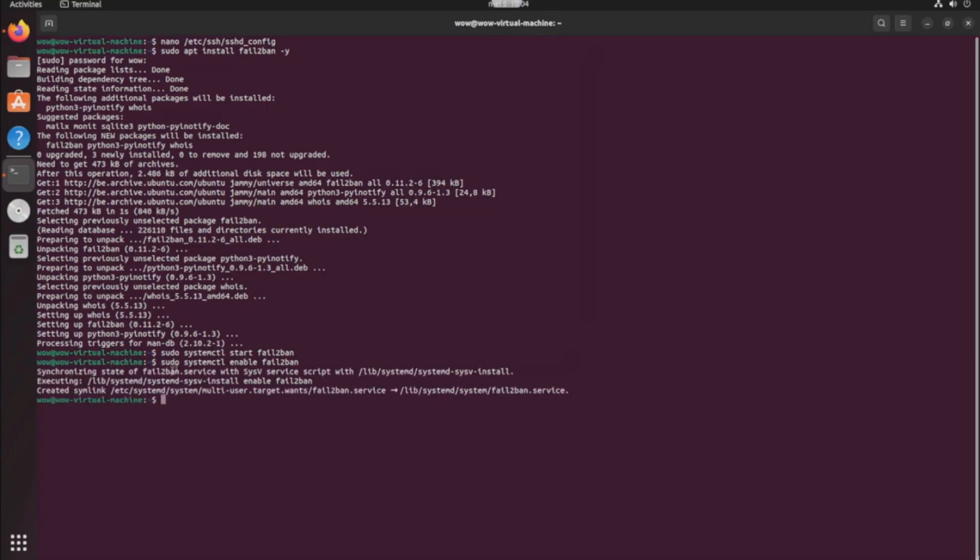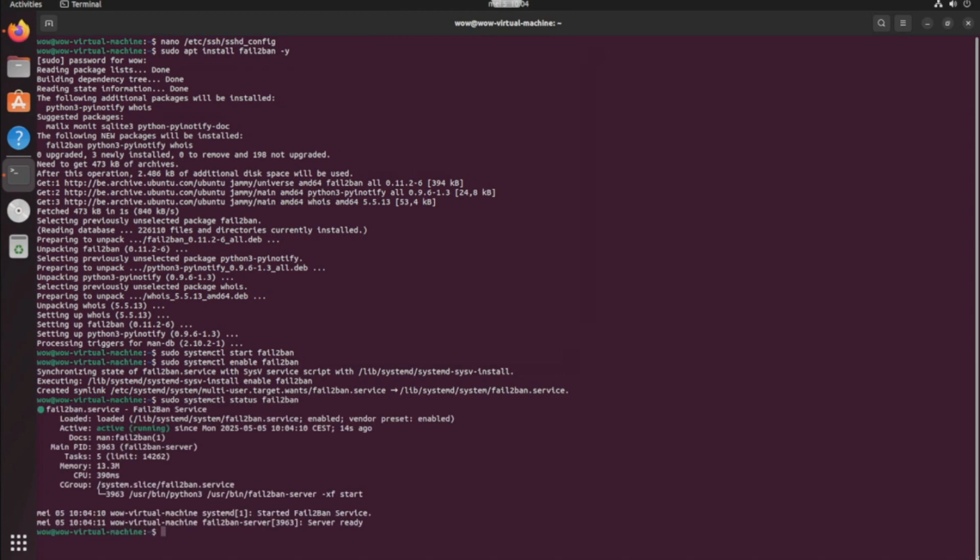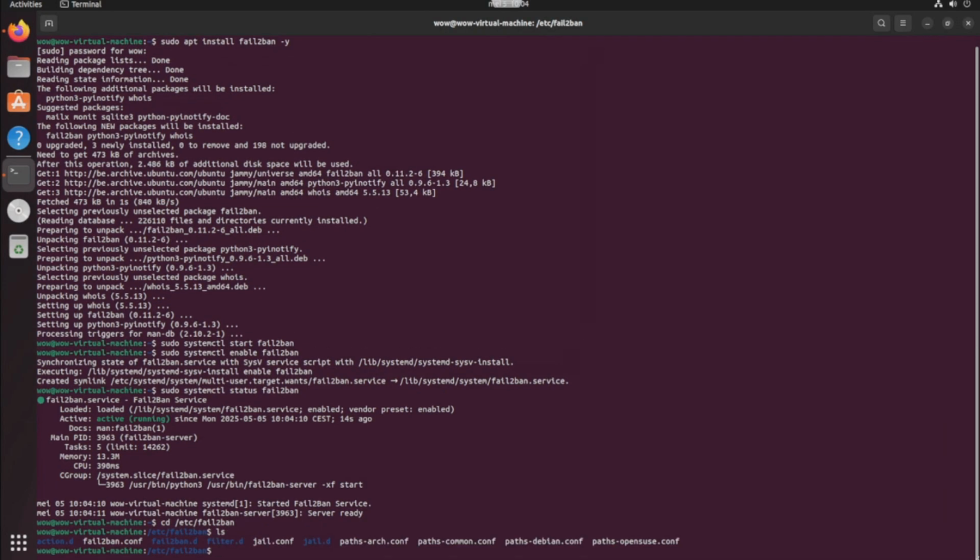You can see that now it's synchronizing and getting ready to go. Now we're going to double check it: sudo systemctl status fail2ban. And you can see here already right off the bat, it's done. It's complete. But now we need to check the configuration. So we can do cd /etc/fail2ban. And now we can ls it. And we can take a look at the jail config here.